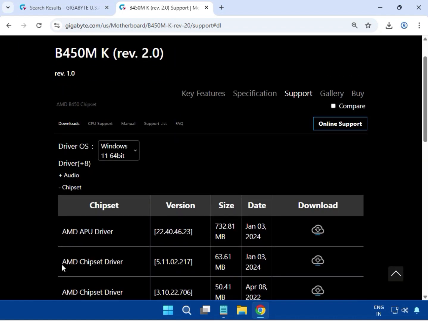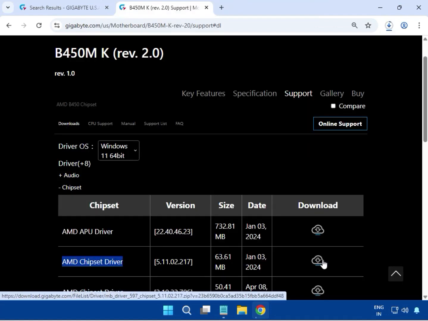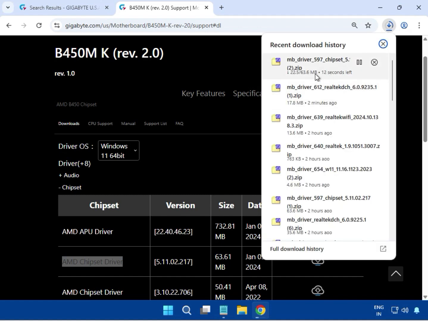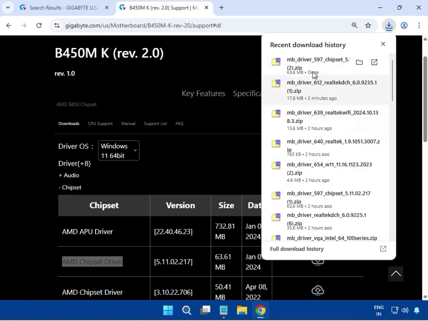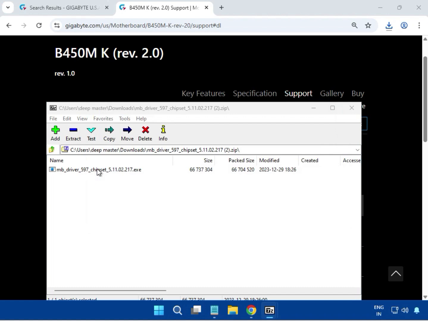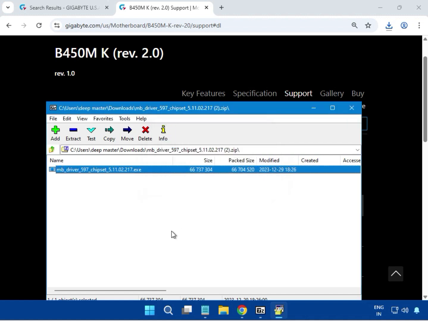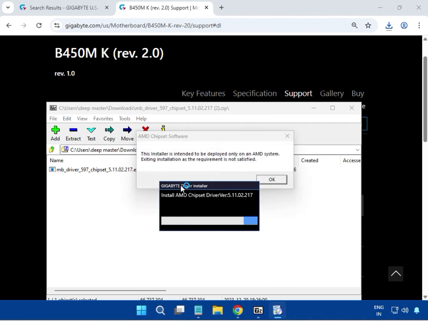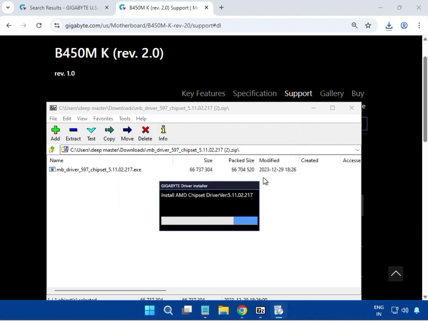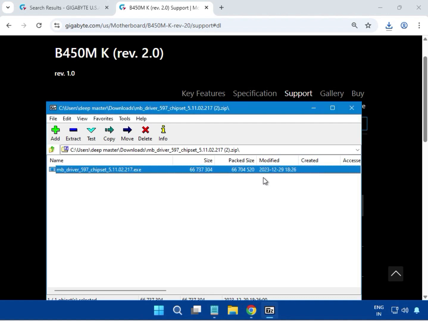Chipset. So you can see AMD chipset driver and click to download. It will start downloading. Then just open it and double click the exe. Then click yes. And it is closed. It is done.